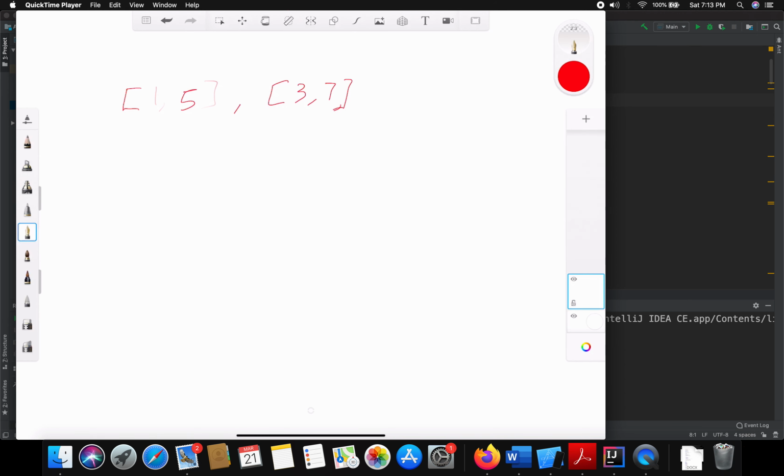There's another interval called 2 comma 4, and there is another interval called 8 comma 15. So these are the intervals which are there. What I want to do is merge all these intervals, and return the intervals.